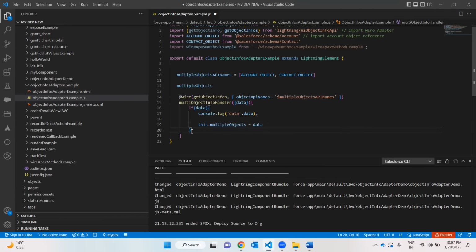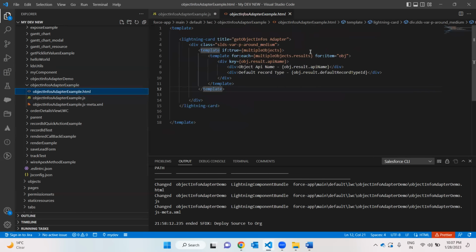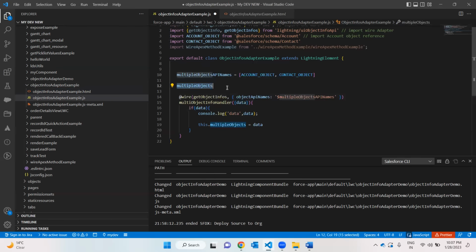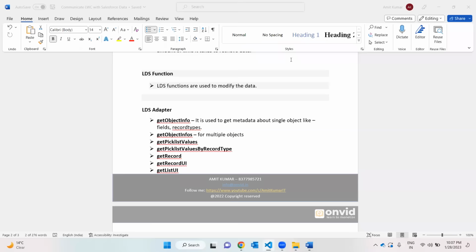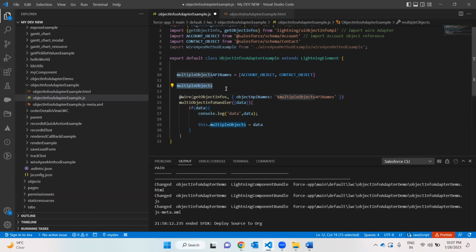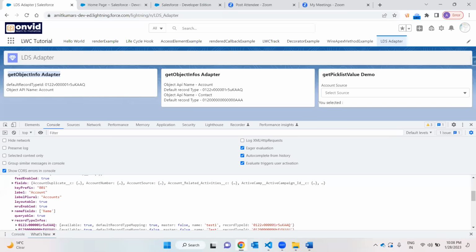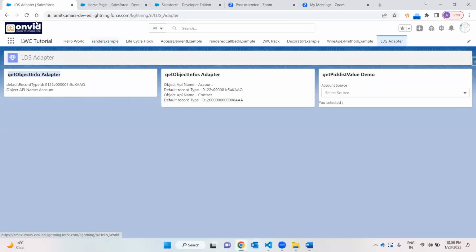Here I have not written the if error part; I am not going to show that. We are simply storing all the data into this property. Now in HTML, I am passing multipleObjects, and we are running a loop on the multipleObjects results. Let's see it on the console, so we can understand better. Now I am printing data.